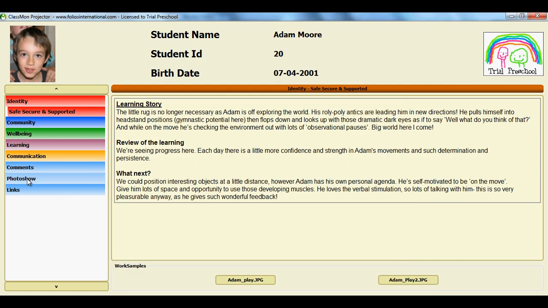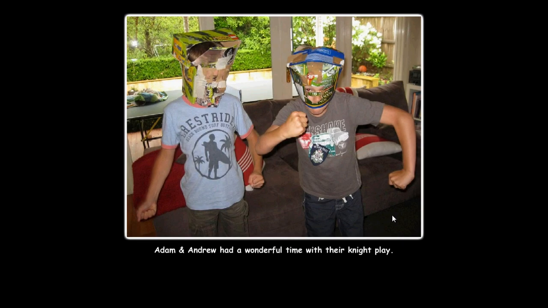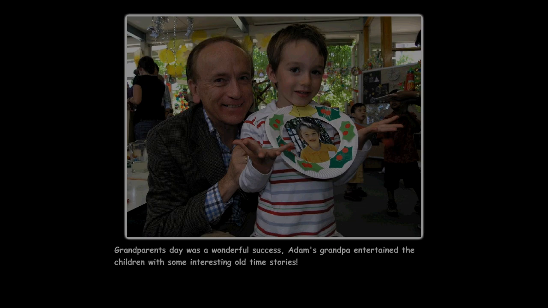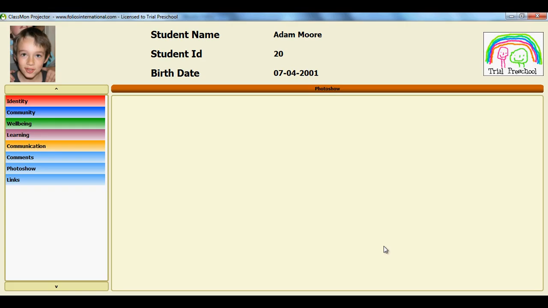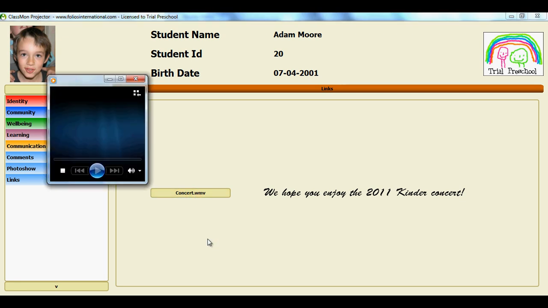So we've added a photo show, which automatically generates that photo show with all the photos and captions. And we also have the links button, which displays any links that we might have added for our children. And the parent can simply click the link to launch the associated file.